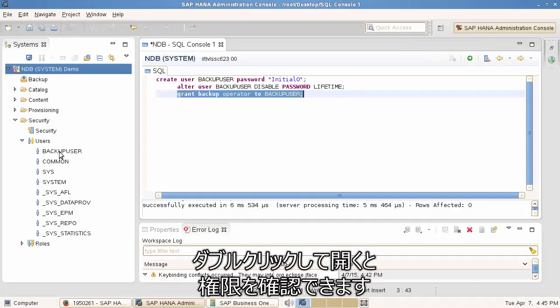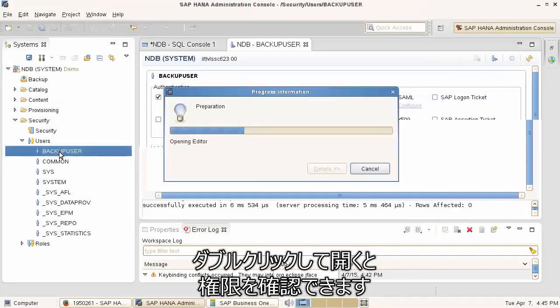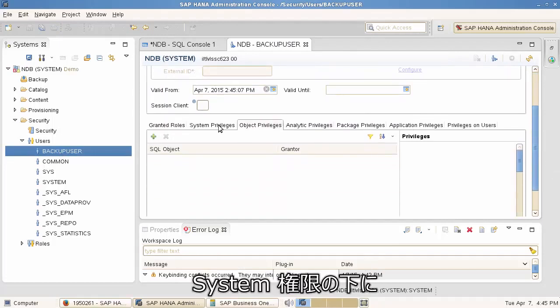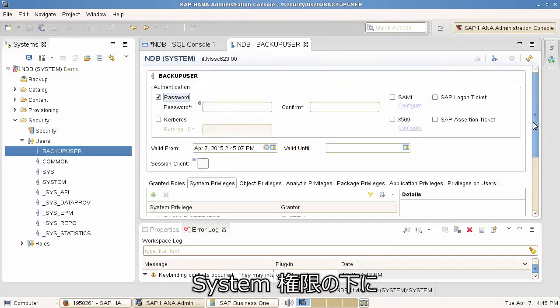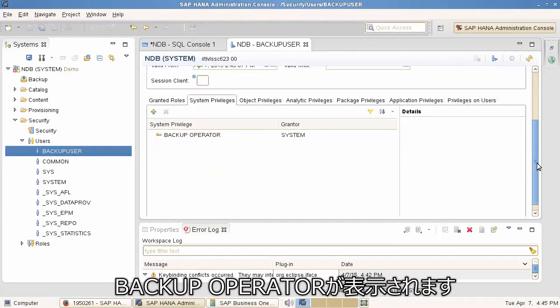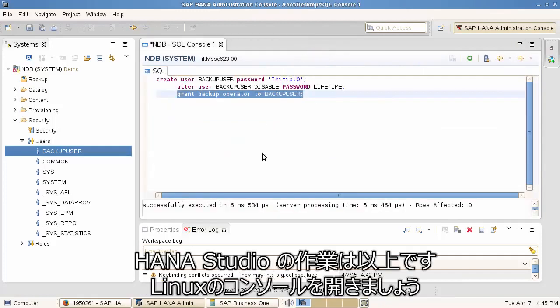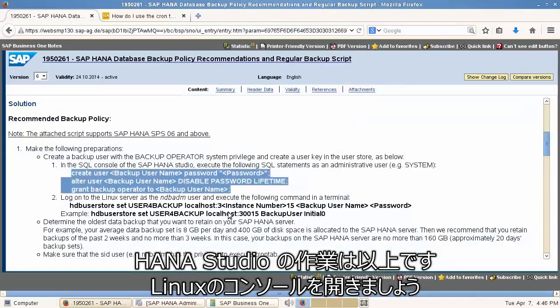If you look in here and look here for object privilege, for system privilege, you see backup operator. Okay. So that's it for the HANA Studio part. So let's go to the Linux part.